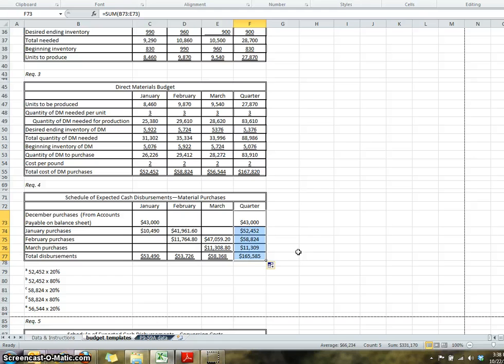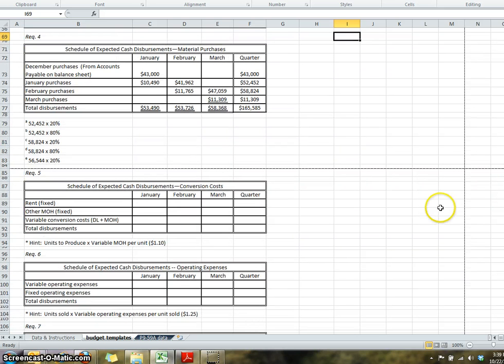And I've got these decimals in here. So I'm highlighting them, and I'm going to decrease the decimal. So that is the expected cash disbursements. The next recording will show you the expected cash disbursements for conversion costs.